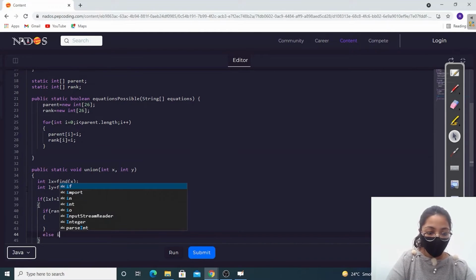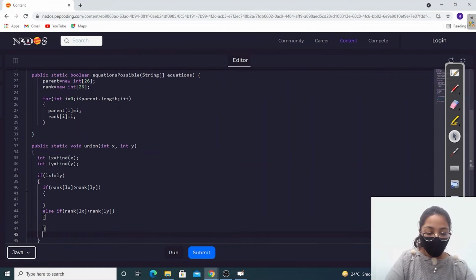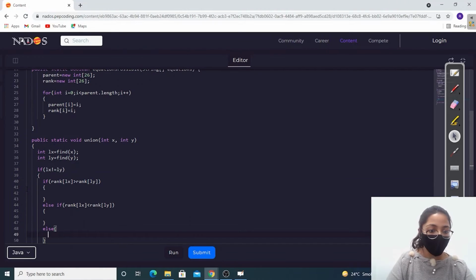Else if rank of Lx is less than rank of Ly, then we will do something, and otherwise we will do something. Okay, so if the rank of Lx is greater, then parent of Ly will be Lx, right? Otherwise parent of Lx will be Ly.